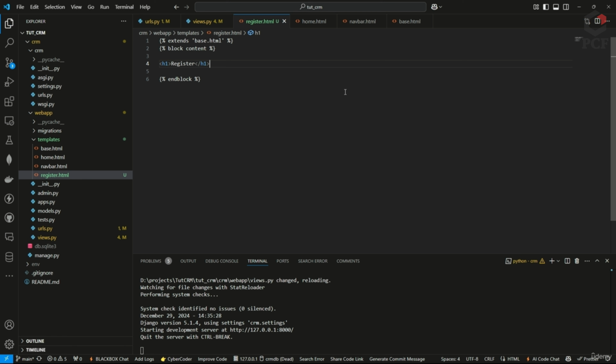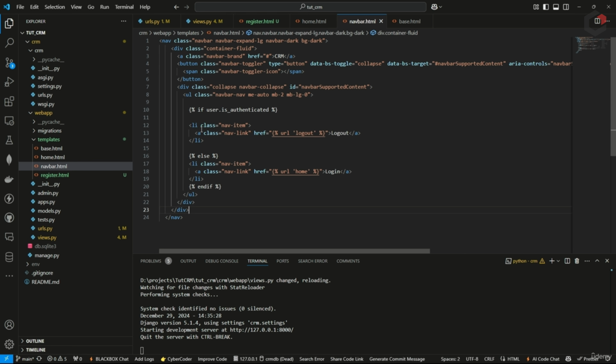Now we need to add a menu item, so let's go to the navbar page and see where we can add our new menu item. Here you see we implemented some logic for the menu item in the last tutorial. The logic is that if the user is already logged in, then the logout will be shown, and if not, then the login link will be shown.